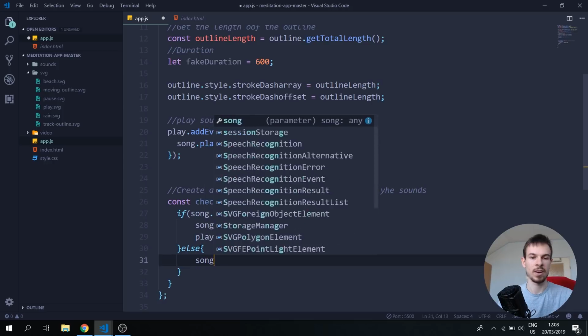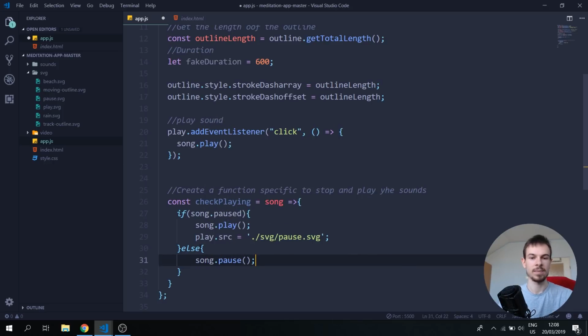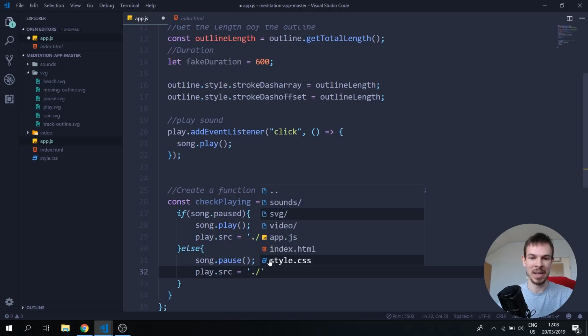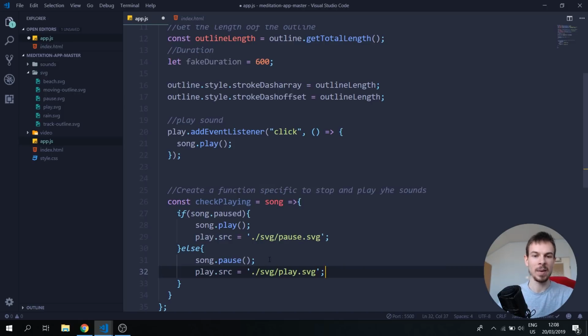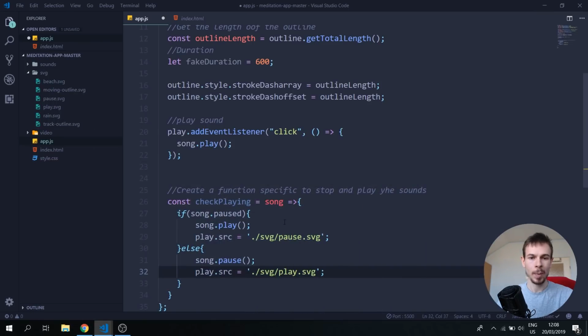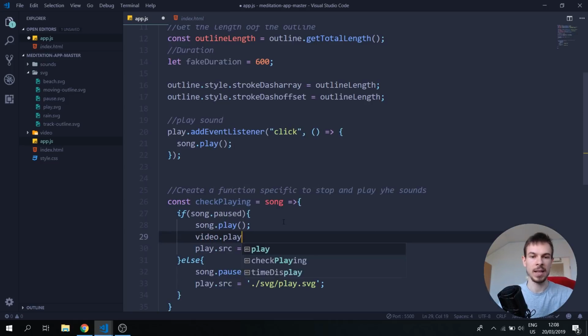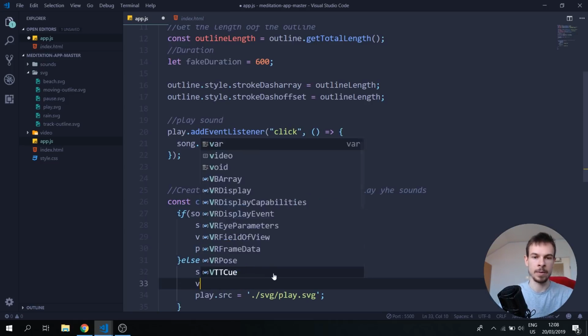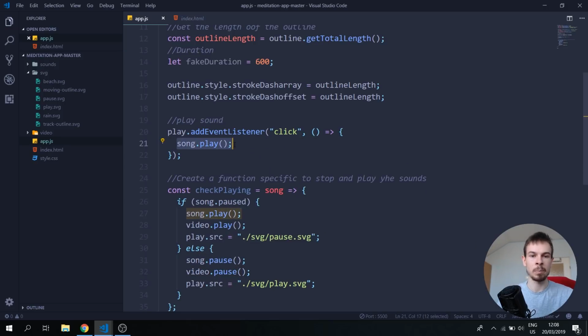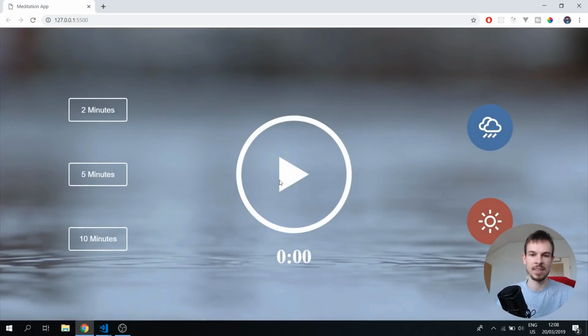we can also do song.pause. So if it's playing, then we can pause it. This is getting kind of weird. Play.source, and we can just change it back to the play button, svg.play. Okay, and we can also start animating the background and stopping the background. So what we can do here is we can also do video.play. And in here we can do video.pause. Perfect. And rather than just having song.play in here, we can do checkPlaying, and we can just insert the song in here. Hit save, and let's see.